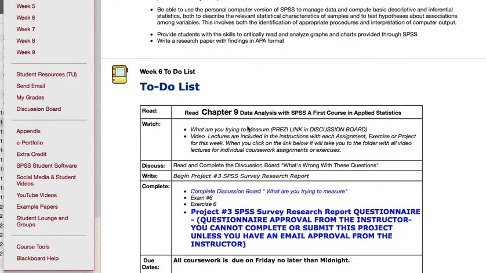Please, it's very important that you read chapter 9. That will give you a lot of insight as to what you'll be doing this week. A few videos that I want you to watch will be graded. What are you trying to measure? Just to give you an overview of exactly what you're trying to measure regarding your topic. And additionally, there will be video lectures for all assignments, exercises, and projects for this week.